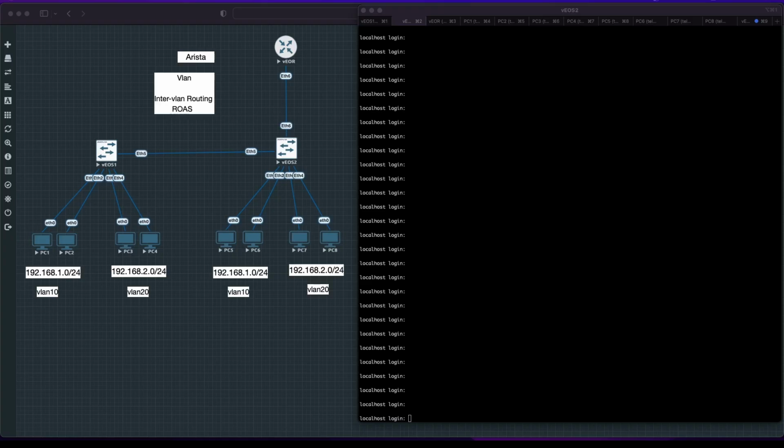Welcome to Rogan's Network. In today's video, we'll see how to configure inter-VLAN routing. The concept of inter-VLAN routing comes into play when one VLAN wants to communicate with another VLAN. In the previous videos, we saw that VLAN 10 devices were able to communicate only with the VLAN 10 devices on the other switch. Now we will see how to configure inter-VLAN routing so that the devices in VLAN 10 will be able to communicate with the devices in VLAN 20.